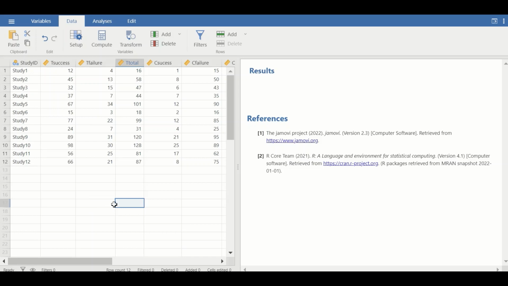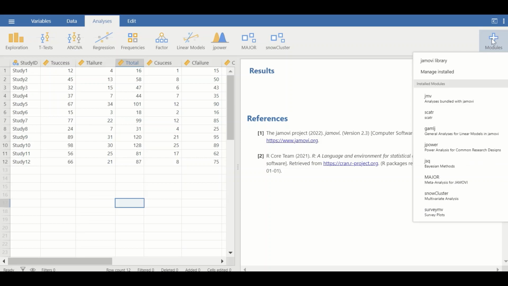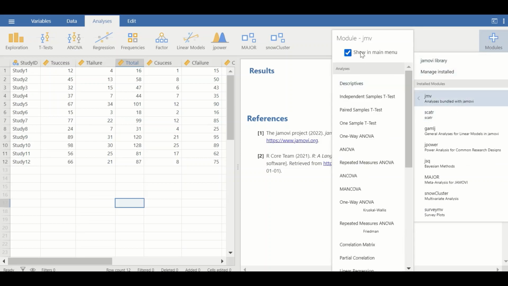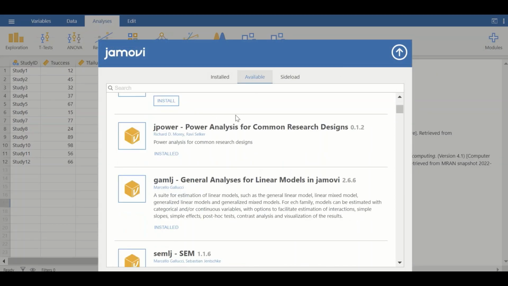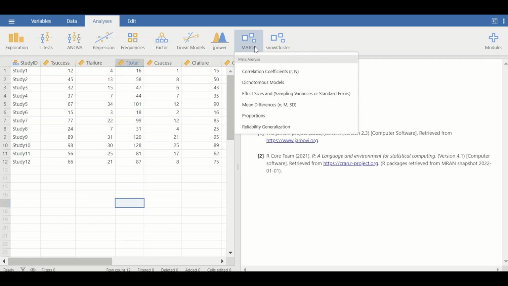To do the meta-analysis to find out whether the data from all these 12 studies agree or disagree on the final effect size, meta-analysis is performed. The way to do it is to click on Analyses, and if the MAJOR icon is not installed in Jamovi, click on Modules, select the Jamovi library, look for the meta-analysis icon, and install it. So this is MAJOR here, the icon is already installed, and we are going to perform meta-analysis using a dichotomous model.